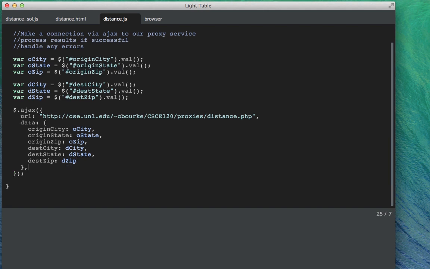The next piece of configuration for Ajax is to establish two callbacks, one for success and one for failure in case the call goes wrong somehow. The success function takes a piece of data. That's the response that will be coming back from the server if it's successful. We can then process it. For now, let's go ahead and just print it out to the console.